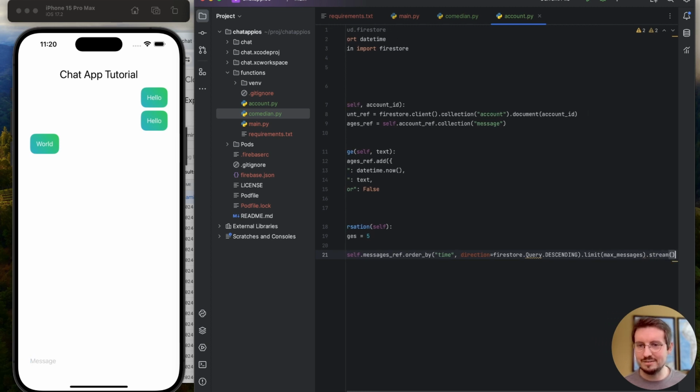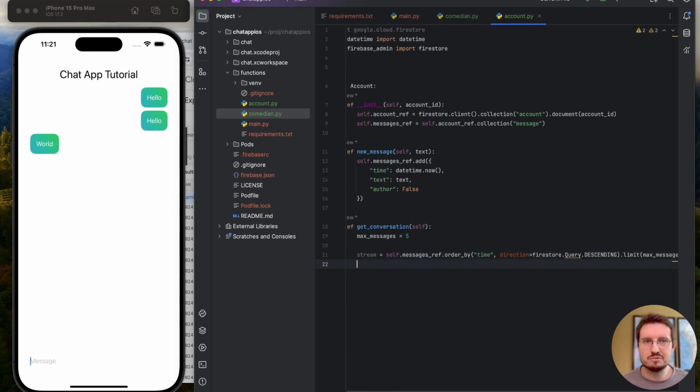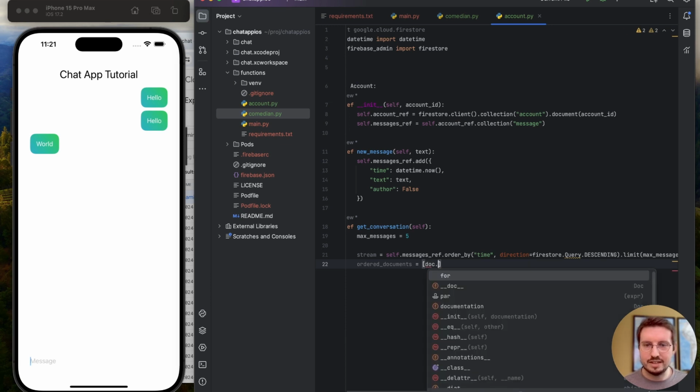You can see it's quite a long line, and that's often the case when you do queries. But generally what it's doing is just getting the most recent 5 messages. That's really what it's doing at the end of the day. Okay. And so we're going to do ordered documents. We want to take this stream and turn it into a list of ordered documents.